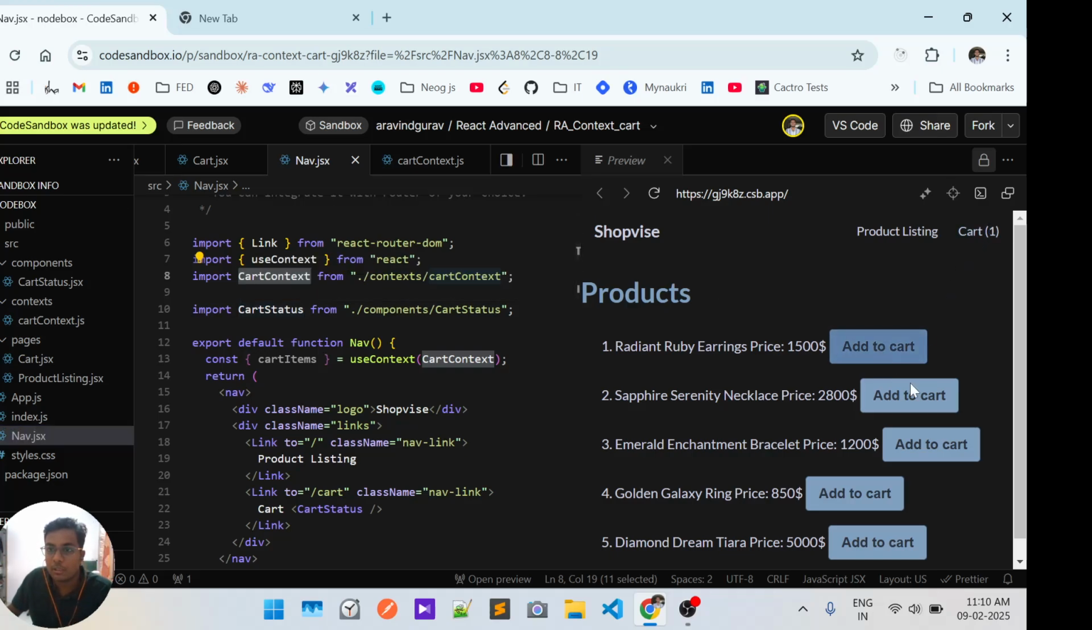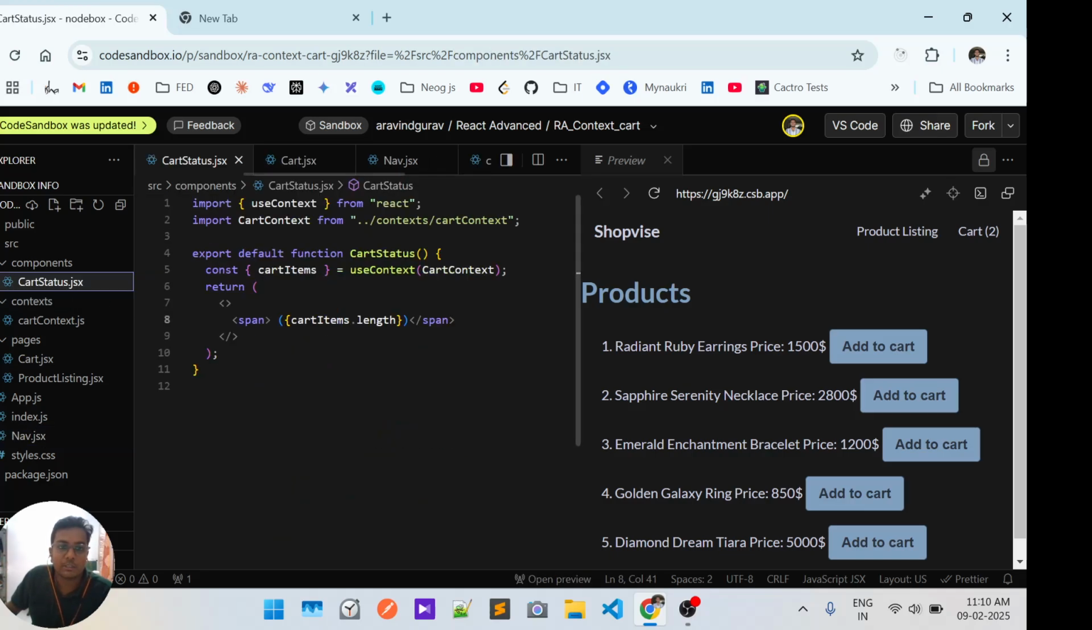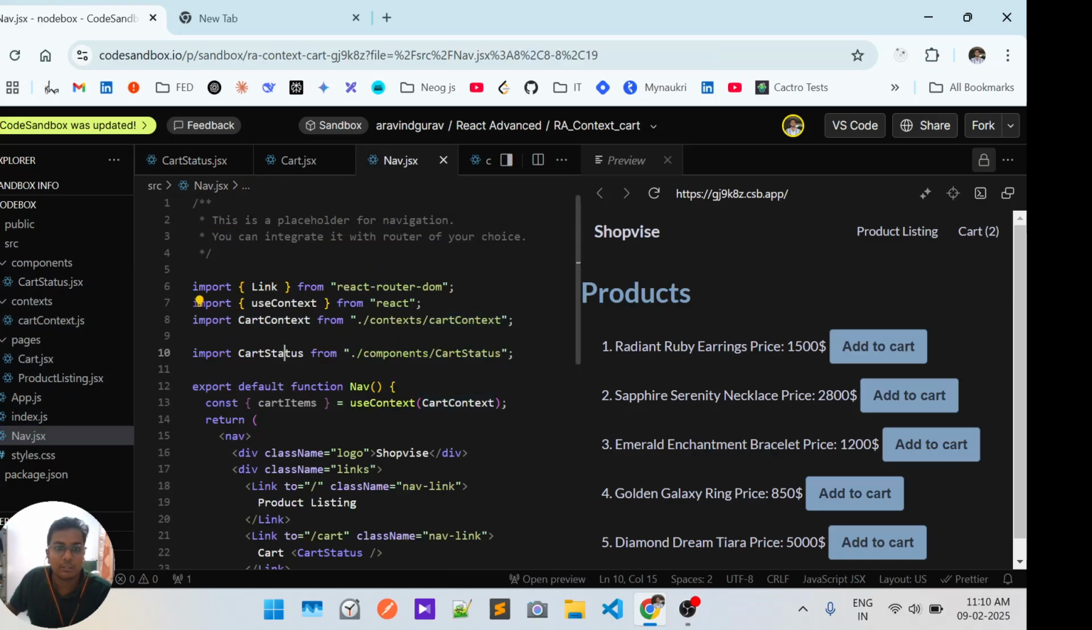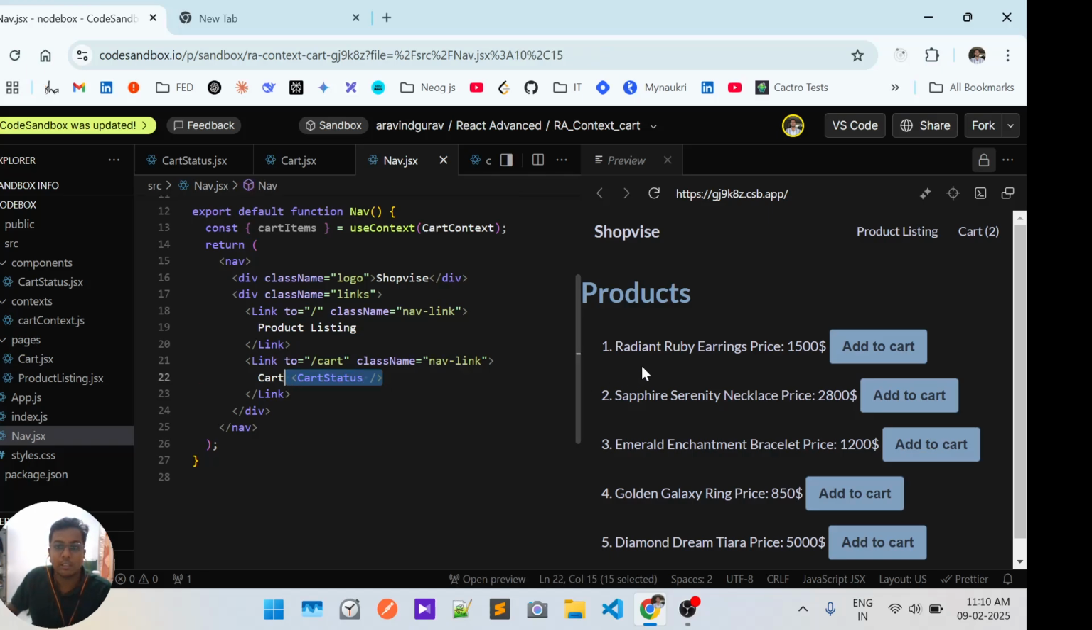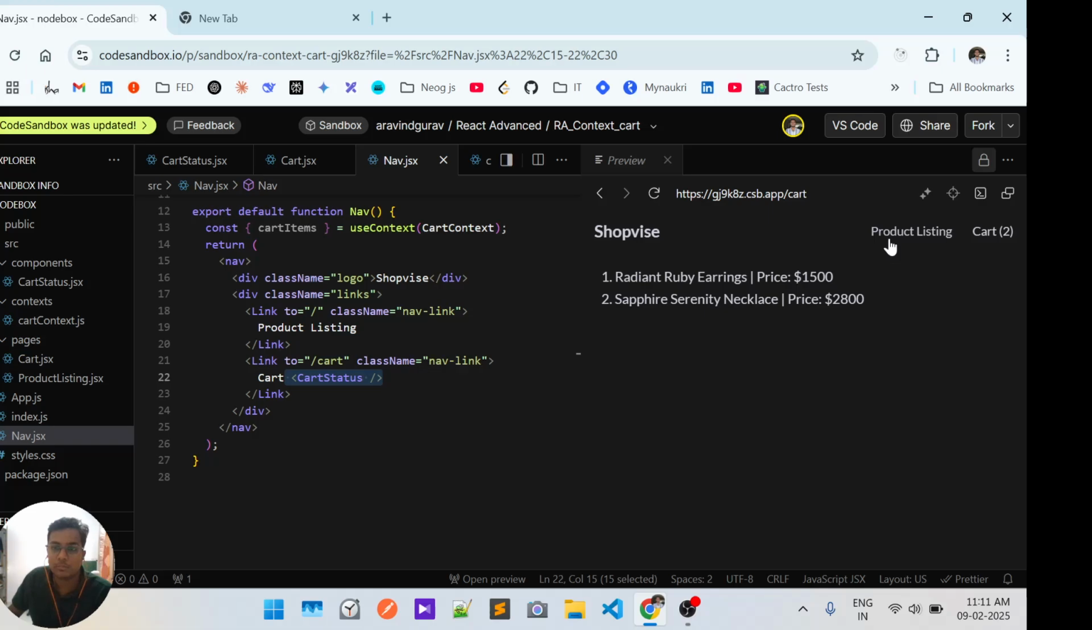When you click add to cart, you can see the number increasing, right? Instead of using the cartItems.length property directly, I have created one more component, CartStatus, so that it becomes much more readable. Here also we are consuming the context: cartItems. I'm just destructuring it, using cartItems.length in a span, and exporting it. In the nav, I'm importing CartStatus and making use of the CartStatus component inside the Link. So we have a product listing with the route provided in the link. We are on product listing by default, and if we go to cart, we can see our items.